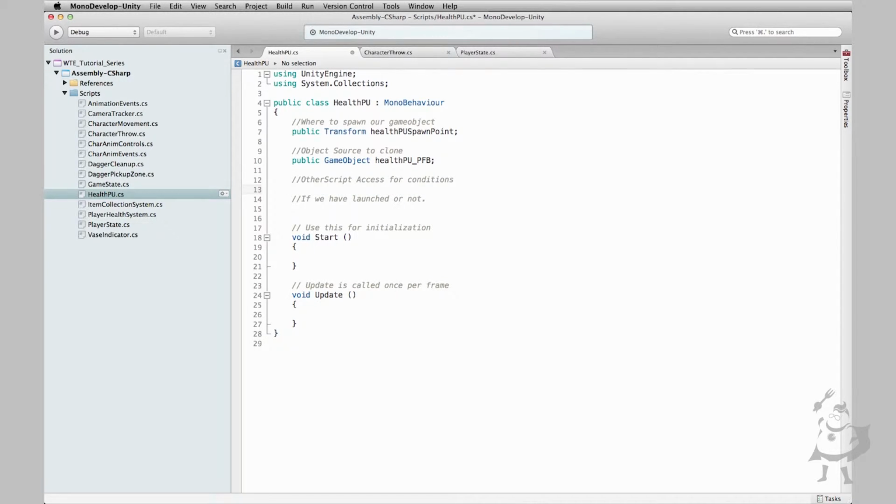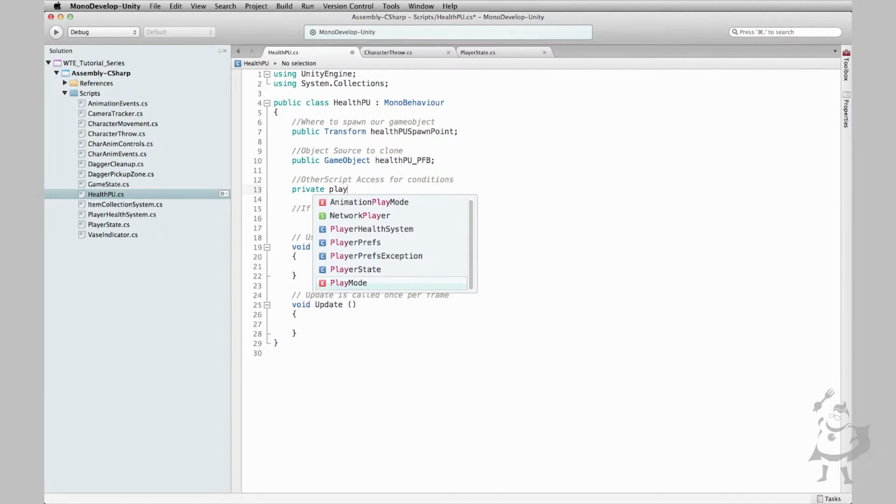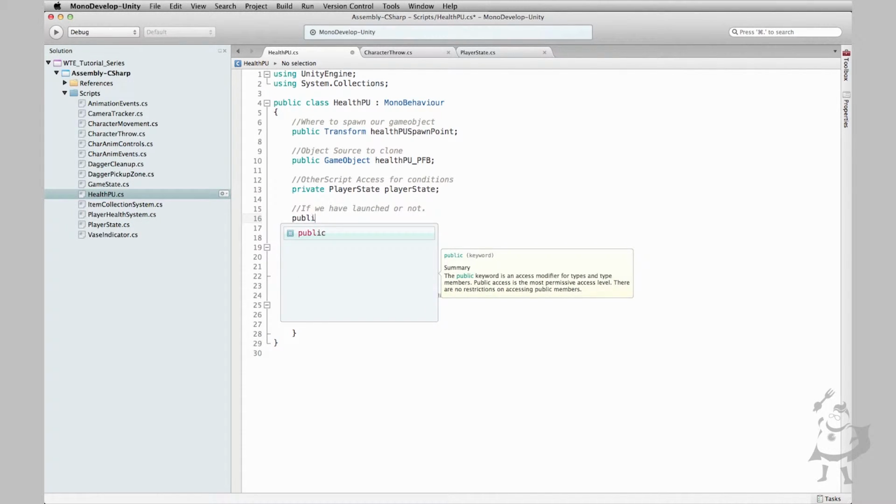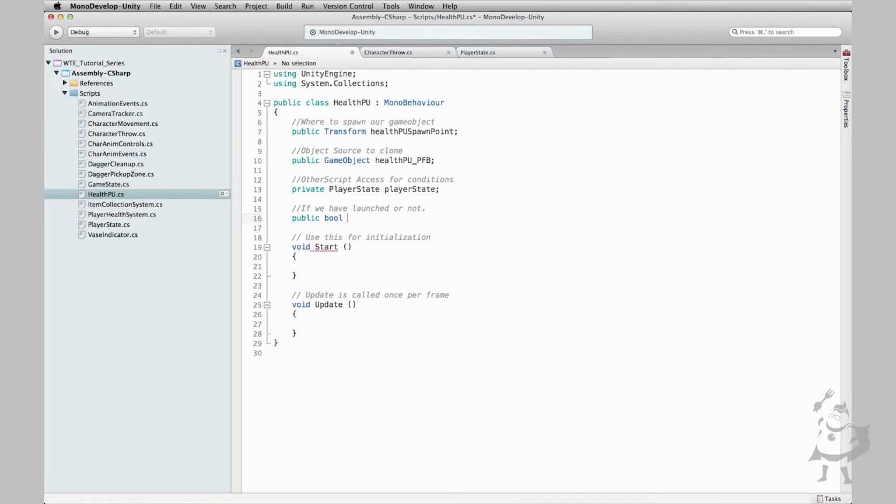And other scripts here that we're going to need. I want to access my player state right there. So let's go private player state. Player state, give it a name, player state. Alright, because we need to see if he's critical, right? And the last one we're going to do is a public Boolean variable. And let's just say power up launched. And this is going to default to being false right off the bat there.